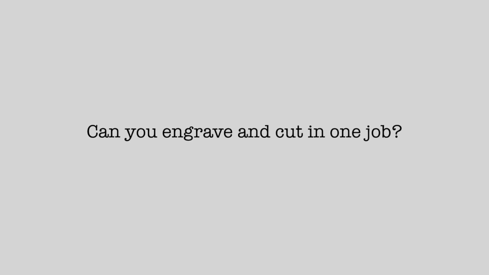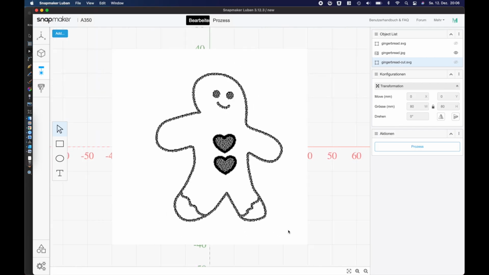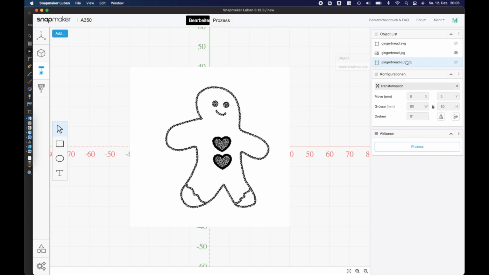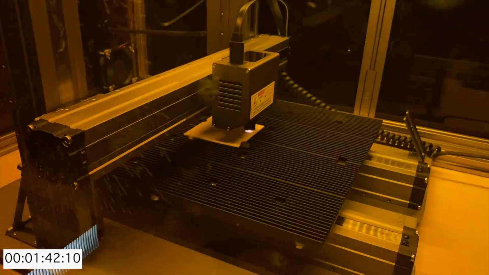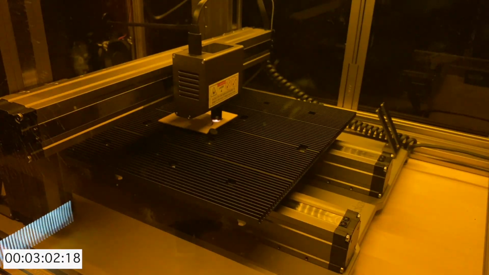So, I asked myself the question, can you engrave and cut in one job? Yes, you can. So let's jump back to Luban and set both objects to visible, process it and send it to the SnapMaker, and enjoy the time lapse for the successful creation of a gingerbread man.